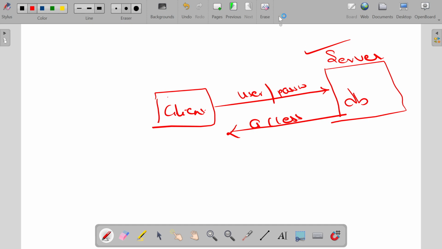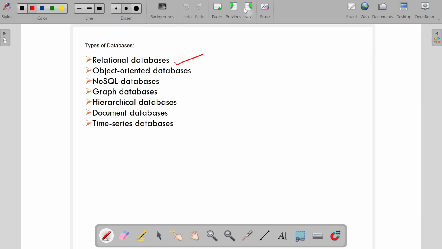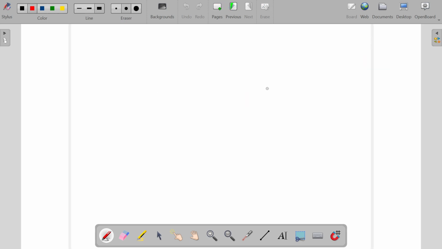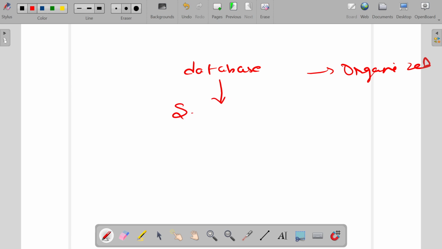Now within this database, we talked about how the data is stored, correct? So the data is stored in the database. We also saw that the data is organized, so this is very important. Within the database, we have something called a schema. A schema basically organizes all your data.